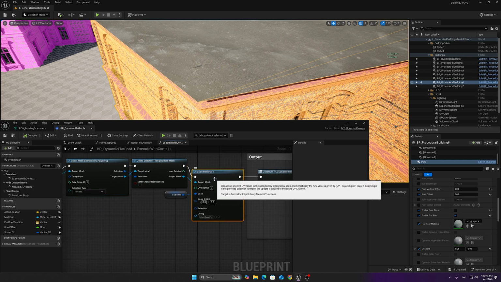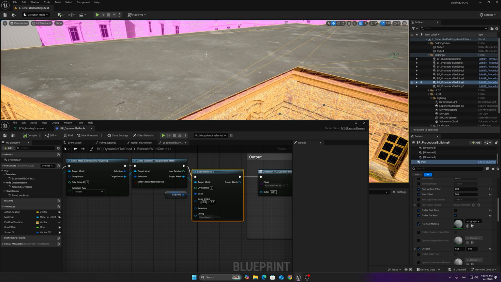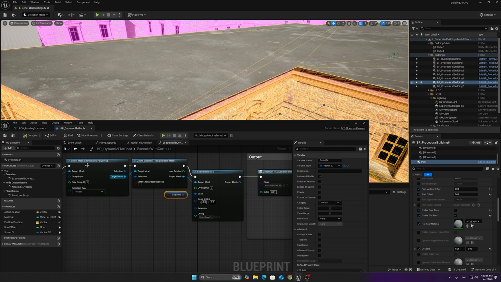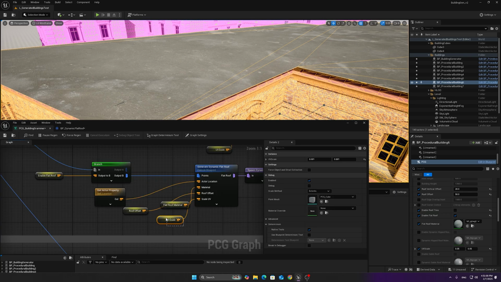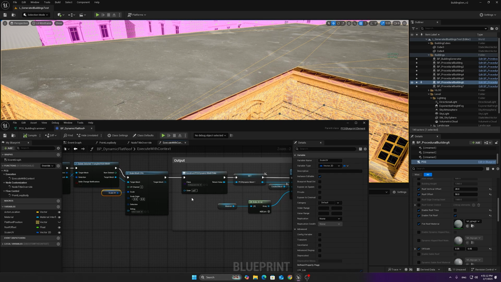Okay, next we have scale mesh UV, and this is straightforward. This is just to scale the UV so that we can make the material larger or smaller, and we have a variable, and of course we can access the variable from the PCG, and we have a parameter in the PCG so that we can control the UV.